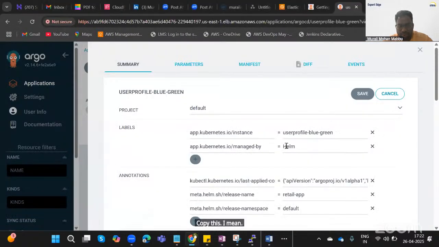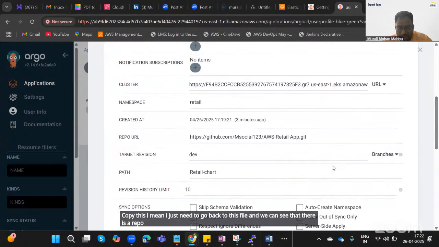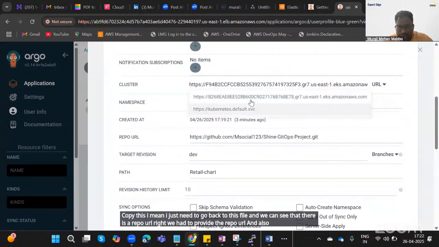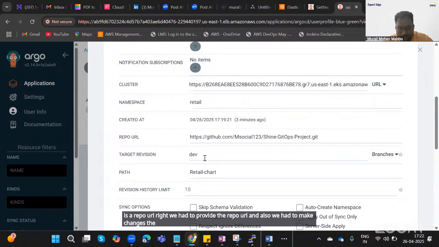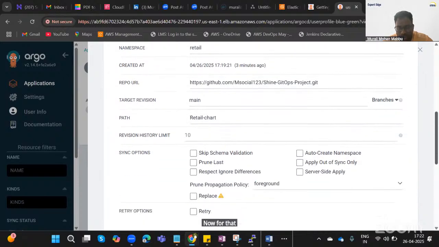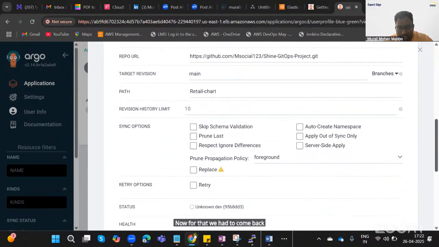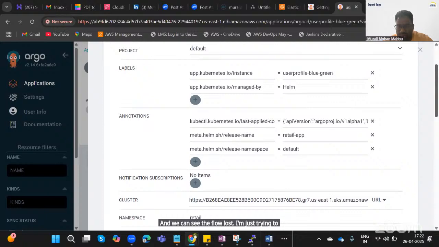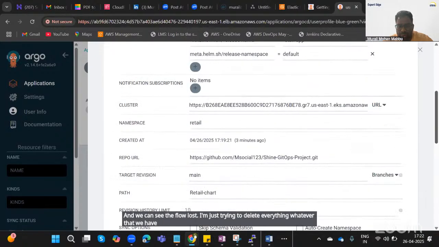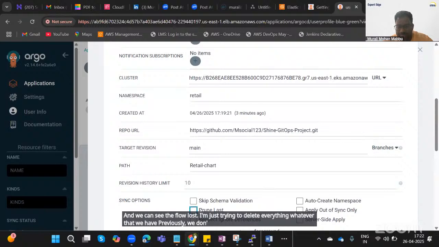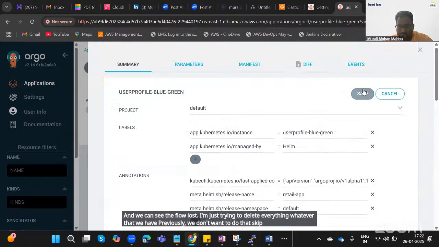I just need to go back to this file, and we can see there is a repo URL. We have to provide the repo URL. We also have to make changes to the path and the branch name, which is the main branch. After that we have to come back. Yes, this is fine. And we can see the prune setting. I'm just trying to delete everything that we had previously. Or if you don't want to do that, just skip it, go back here and click on save changes.